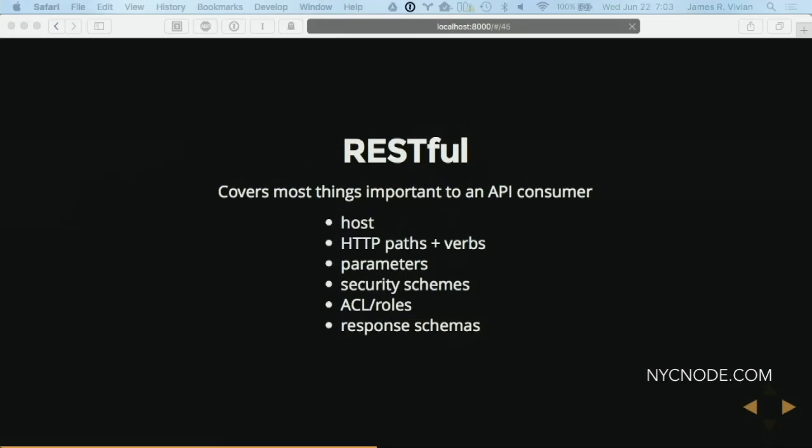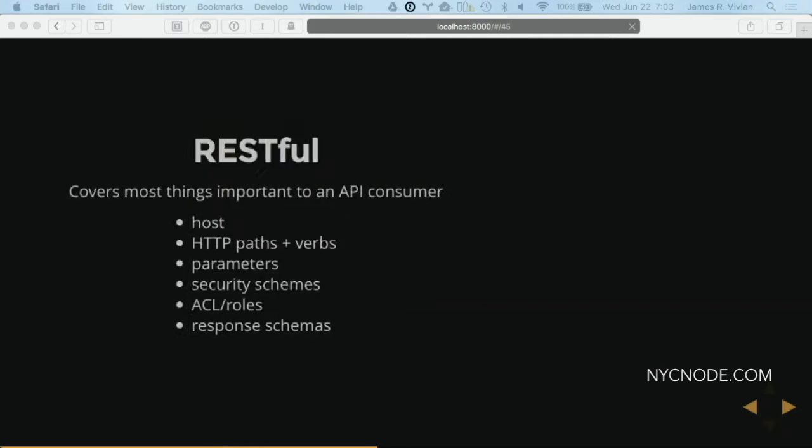So a Swagger spec can describe most things that are important for an API consumer or producer. It can tell you where things are. It can tell you how to reach those things with your paths and verbs, what data needs to be sent, what security scheme you need to actually use to get them, as well as what kind of data you should expect back.